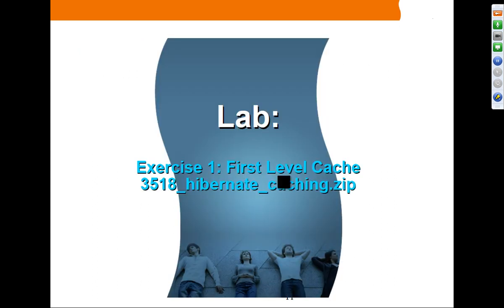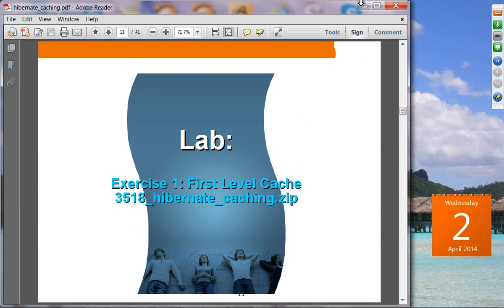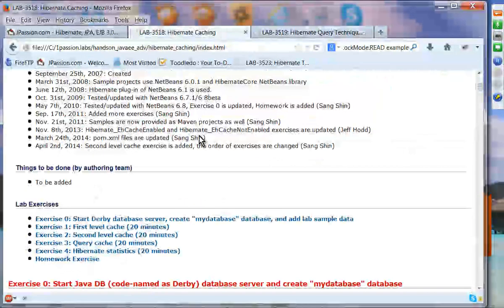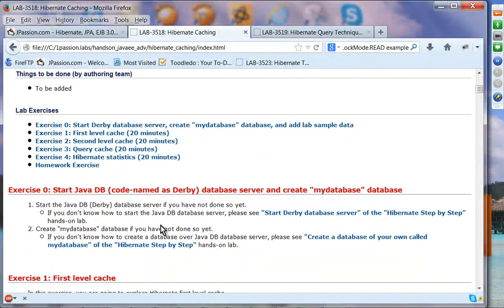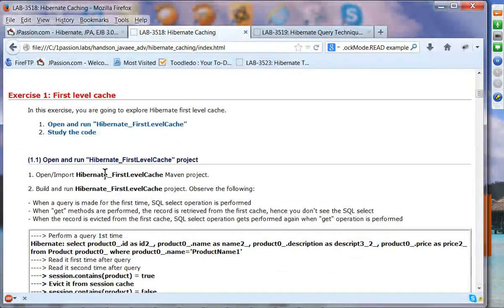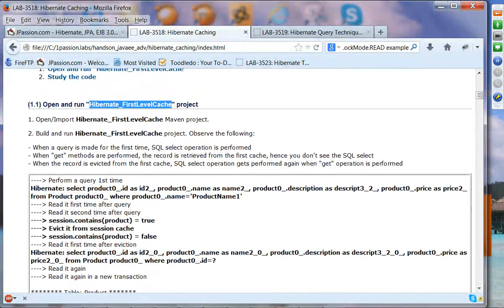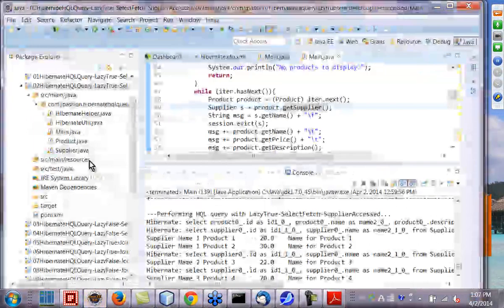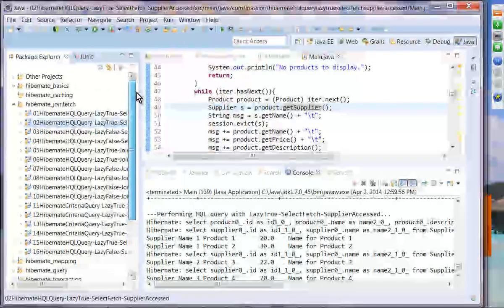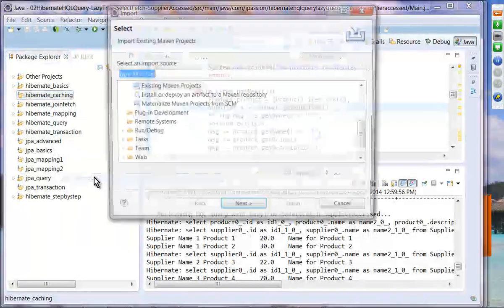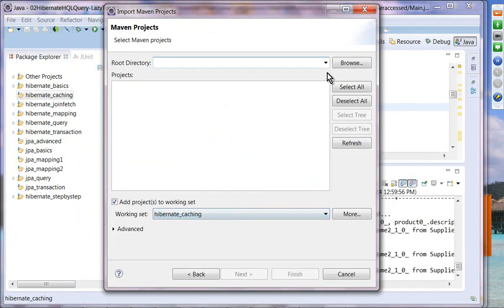All right, so let's do our first exercise, first level cache. Basically we are going to run the Hibernate first level cache project. Let's actually run this to make sure it's running. Oh, I have an import. So import Maven project, and let's elapse.